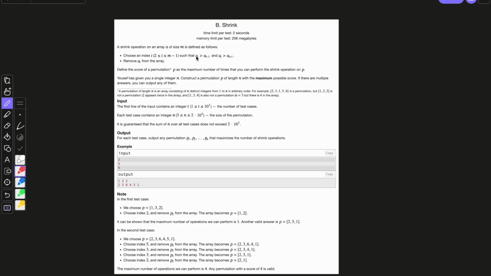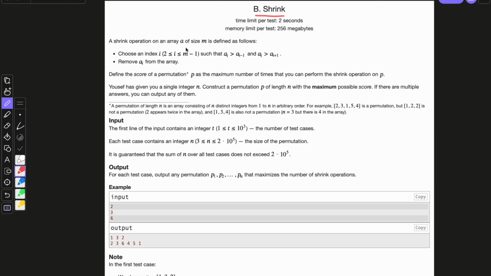So let's start with the question. B. Shrink. A shrink operation on an array A of size m is defined as follows. We choose an index I which is less than or equal to m minus 1, size is m, and greater than or equal to 2, such that A[I] is greater than A[I minus 1] and A[I] is greater than A[I plus 1].